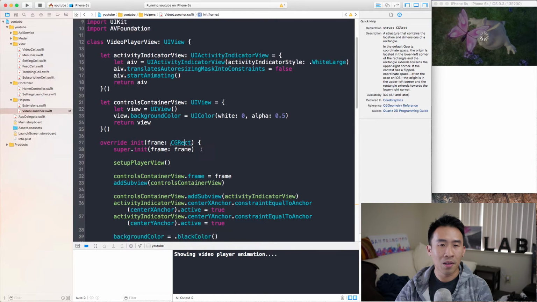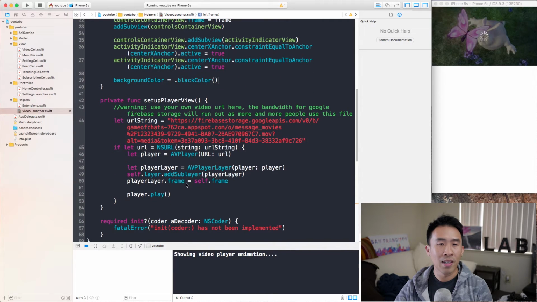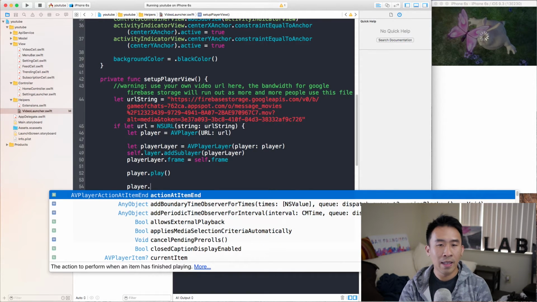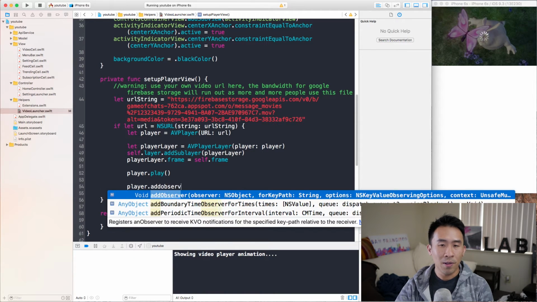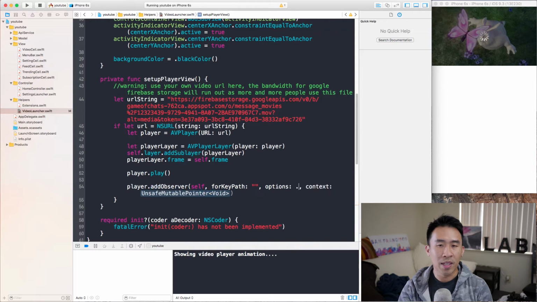So the way to actually tell when the player is ready is to attach an observer onto this player object right here. To do that, all you have to do is call player, add observer right here. And you want to use this key path observer guy here. Observer is self. Key path is going to be a string, and I'll tell you what that string is in just a bit. So NSKeyValueObservingOptions will be dot new like that. Context will be nil.